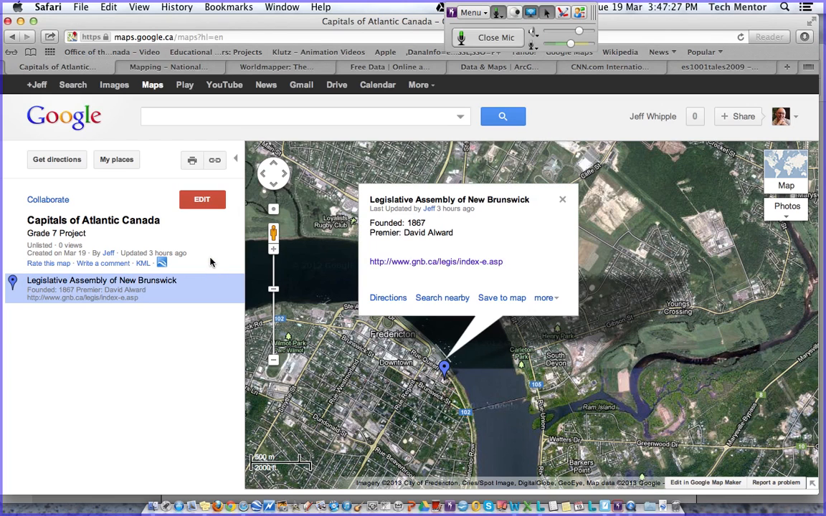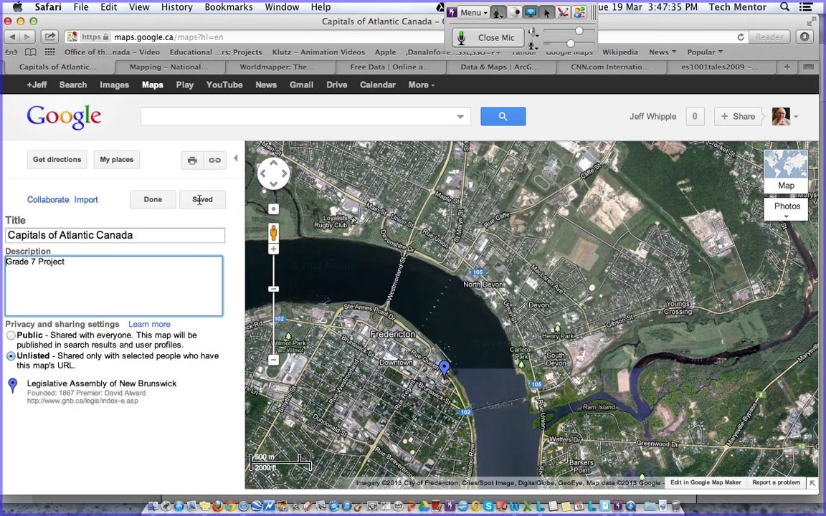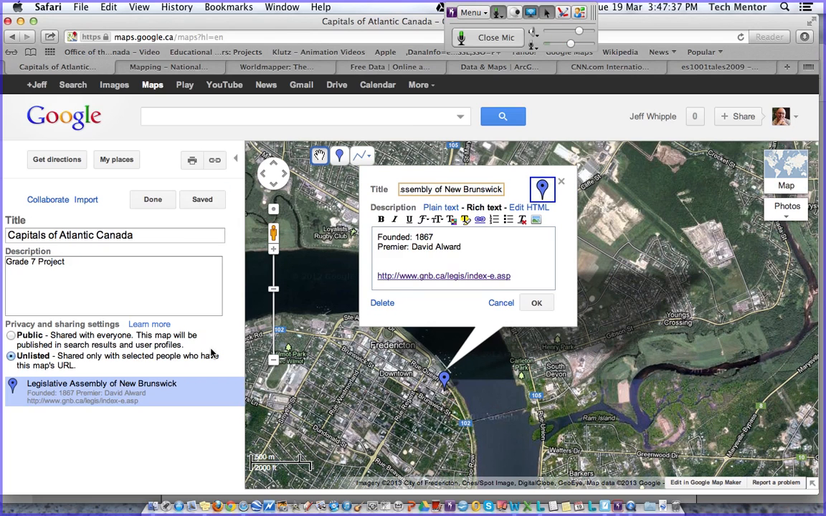But if I'm going to take this map, and let's say I wanted to share it, all I'm going to do is hit Edit, and I can either share it with only the selected people who have the map's URL, or I can share it publicly, and I can change these privacy settings. And so that's the one thing I can do.